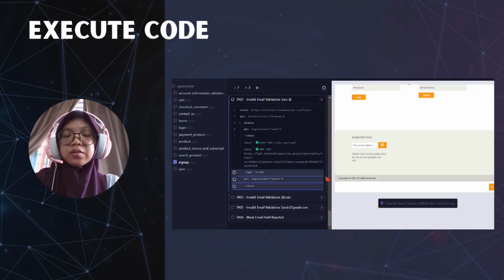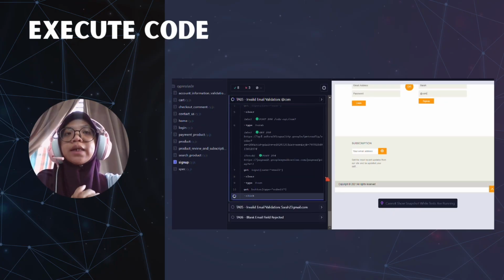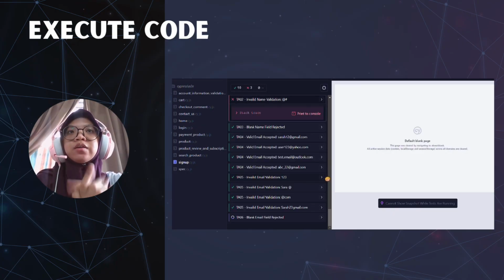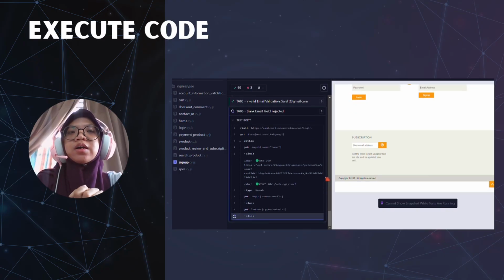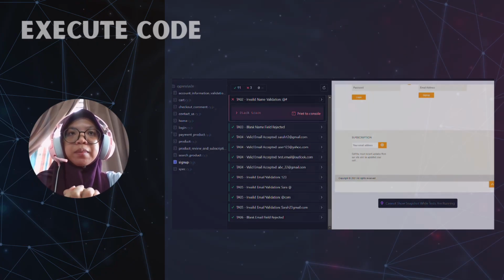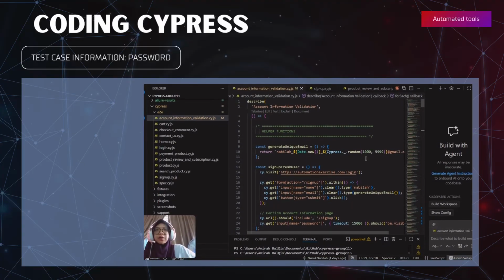So to execute the code in VS Code, you need to run the command npx cypress open in VS Code, and here Cypress will automatically run the needed files. For example, the first one is email in sign up. So next, I will explain the password in account information.